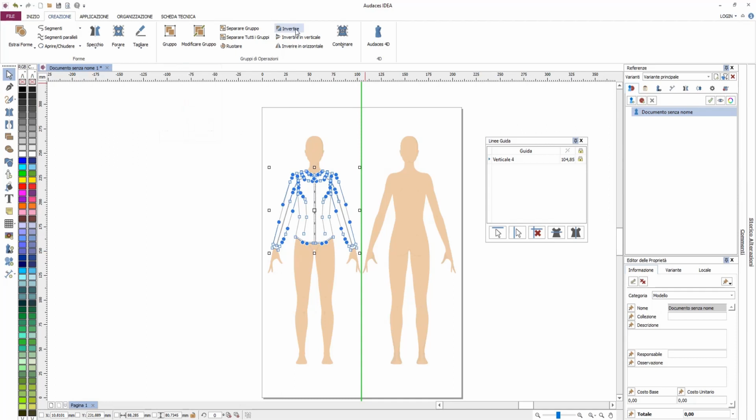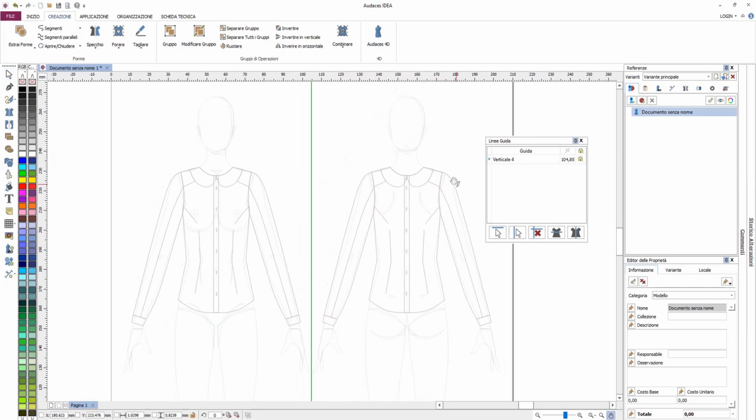Select the shirt, go to creation, click invert, and holding down the Ctrl and Alt keys at the same time, with the cursor follow the green center line to the bottom. The shirt will be copied symmetrically.